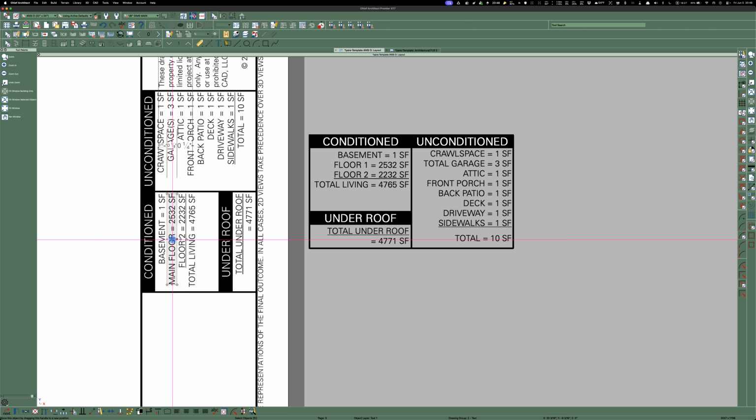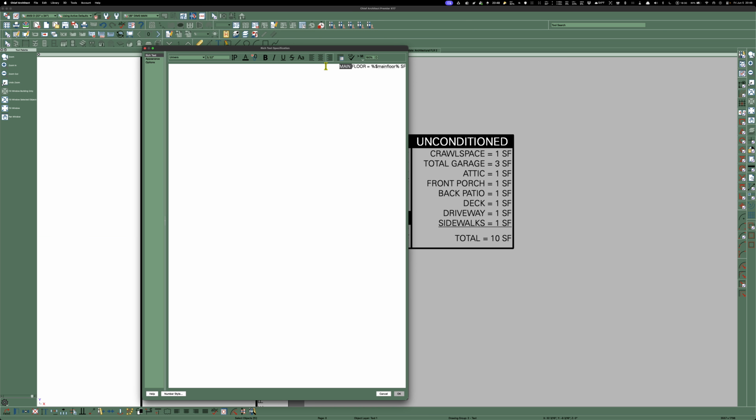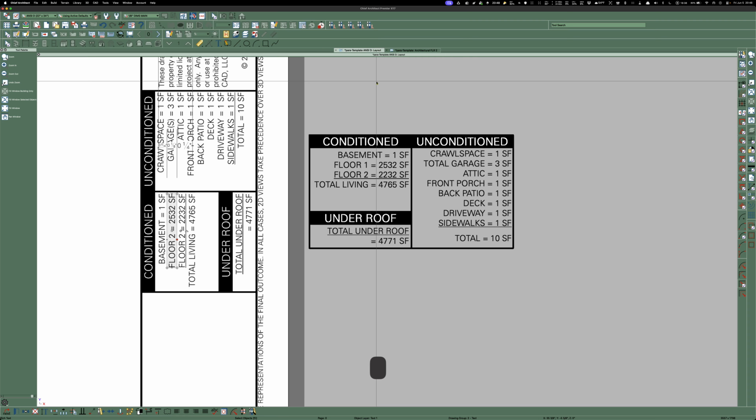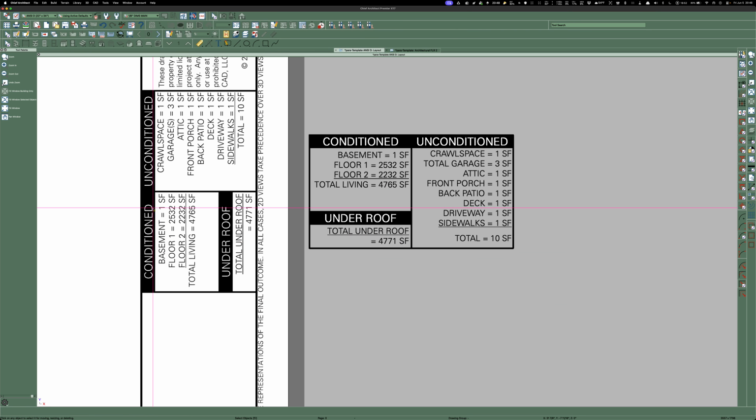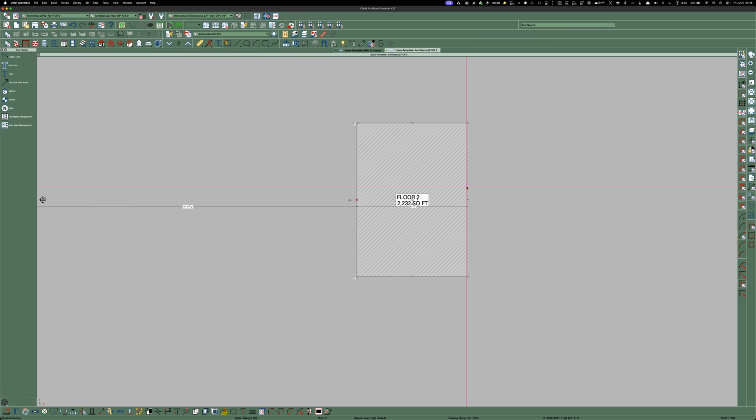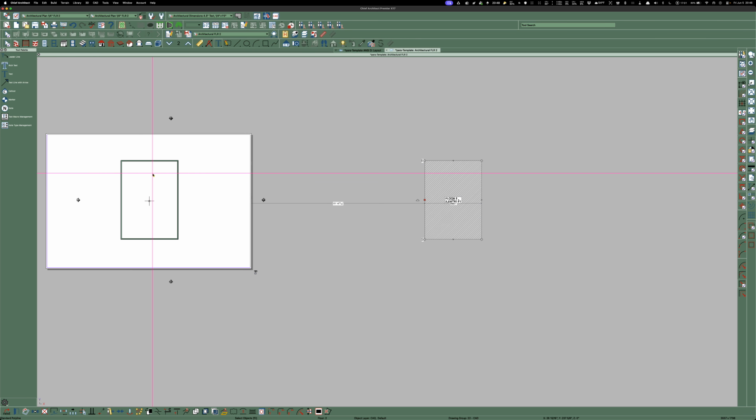But this has bugged me for a long time. I wanted to be able to have this kind of automation. Now, it's not really automated if you stop and think about it. Whoops, that's floor 2. It is reading a polyline that was generated by Chief that goes around the heated space. So it's only accurate for this configuration. But if you do some edits and you move a wall, you're going to have to come back here.